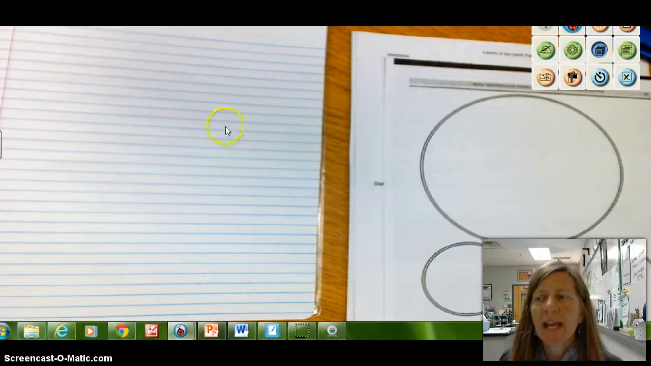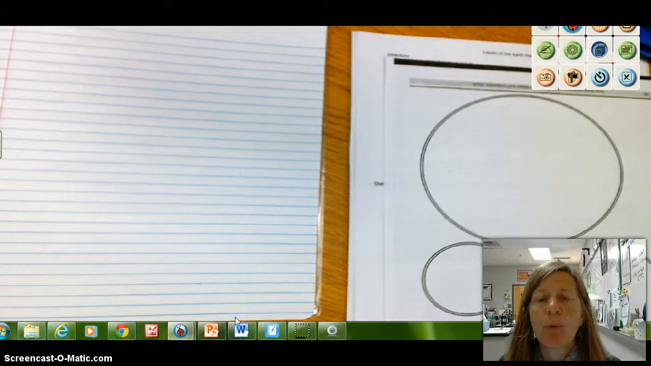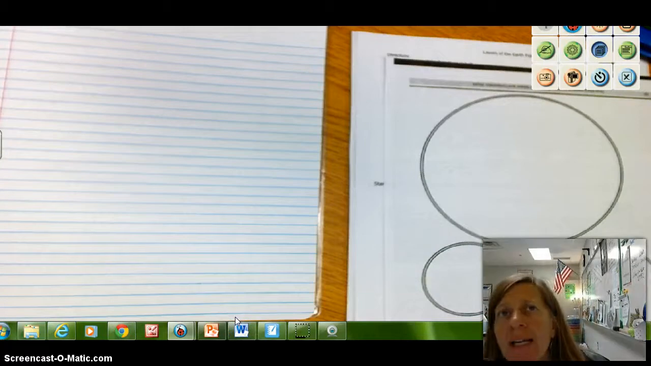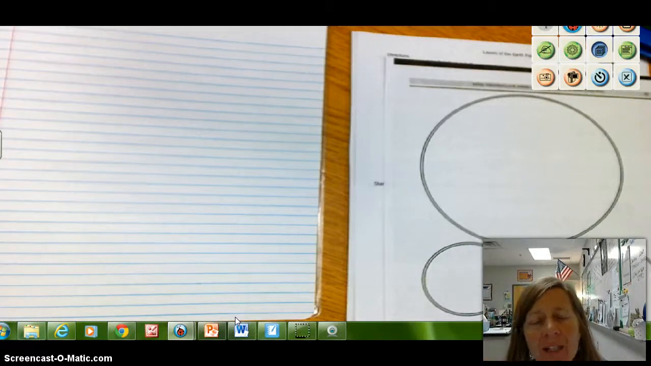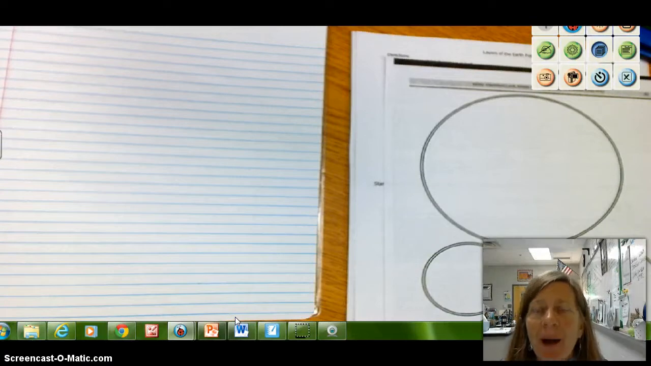Boys and girls, today I'm going to show you how to set up your Earth Layers Foldable. So what I'd like for you to do is take out your foldable notebook. In the center of your table you will see a folder. Take out one sheet that has the circles on it, and you need to cut each of these circles out. Discard your scraps by making a pile for someone to pick up at the end of the class period.